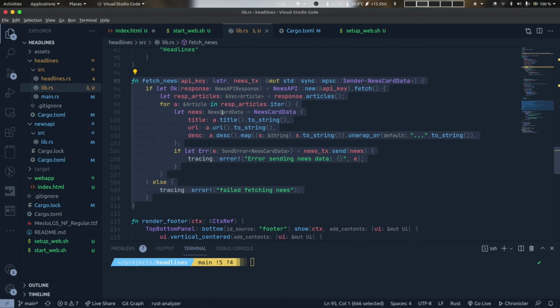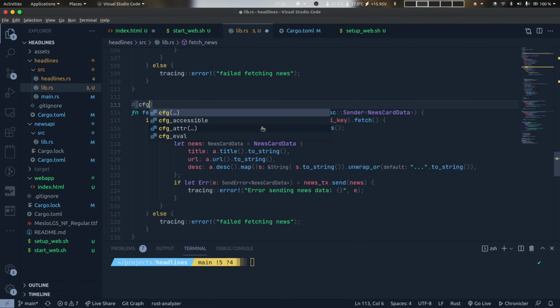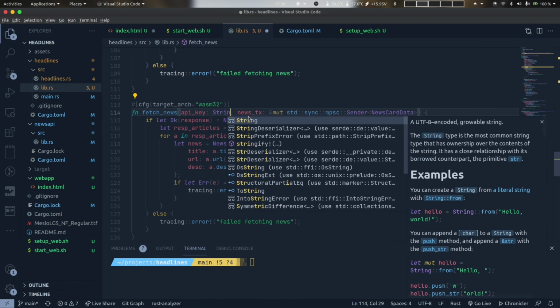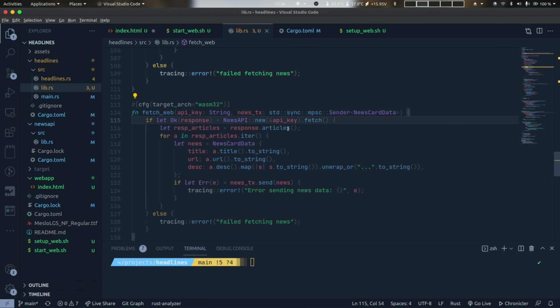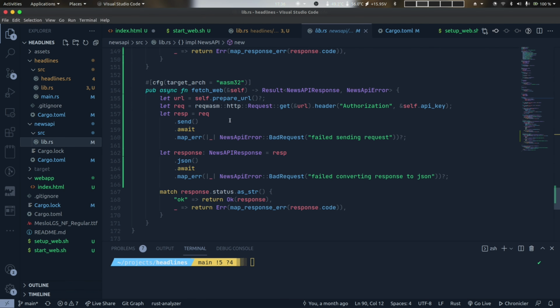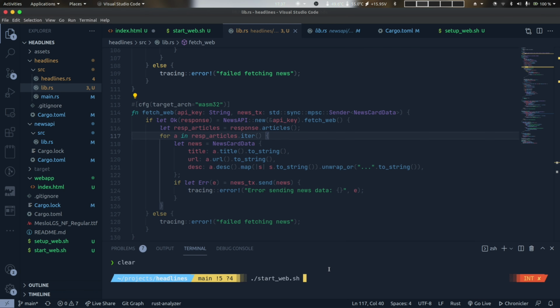I'm going to simply copy this and conditionally compile this as well. Let's modify the params since we're taking clones of these. And within this helper, we're calling the news API's fetch method. So instead of this, we're going to call fetch web, which we have defined here in the news API crate. And this makes requests using the reqwasm crate. So let's try to compile this once again.